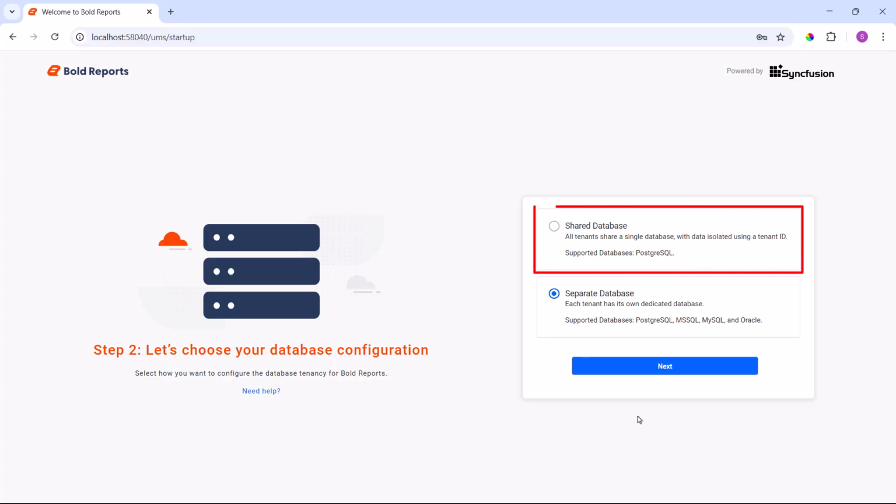The first option is Shared Database Mode. In this mode, all tenants share a single database, with data logically separated using unique identifiers. This approach optimizes resource utilization, reduces infrastructure costs, and simplifies maintenance while maintaining data segregation. It is well suited for scalability and efficient management. Only the PostgreSQL database is supported in this mode.